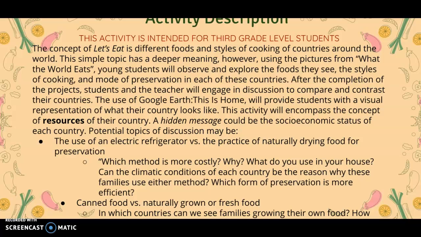And the whole point of this activity is for them to get a general idea about resources of each country. So what I called a hidden message is we're going to talk about the socioeconomic status of each country. I pointed out some potential topics that you can have, such as the use of an electric refrigerator versus the practice of naturally drying. Students will talk about which method is more costly, why, related to what they have at home, and then determine why it is that these countries use this form.